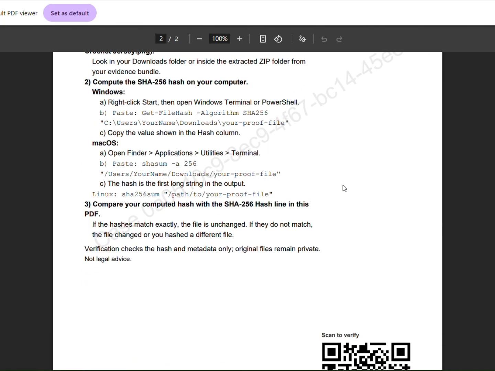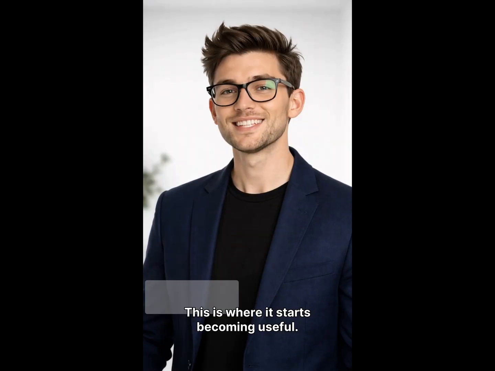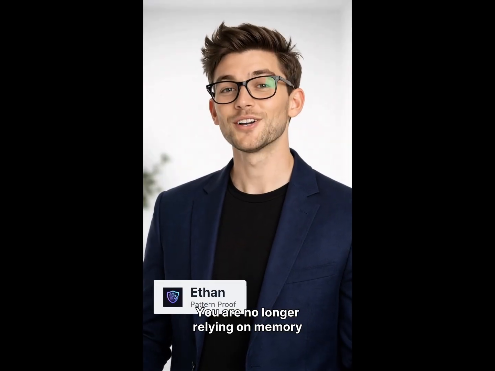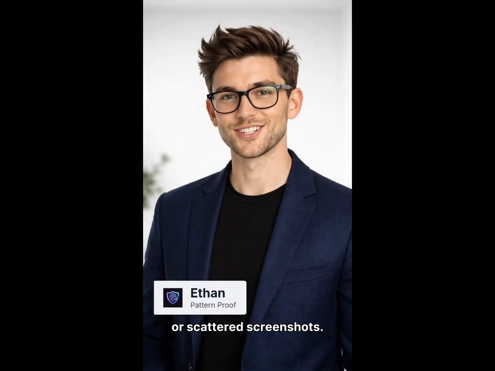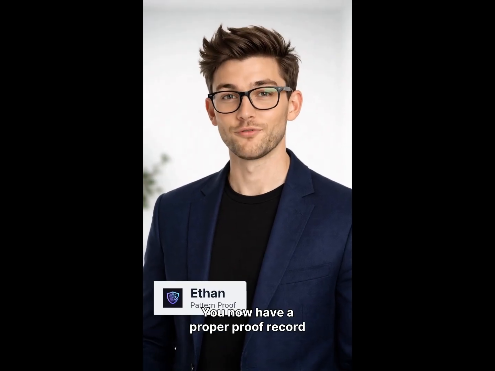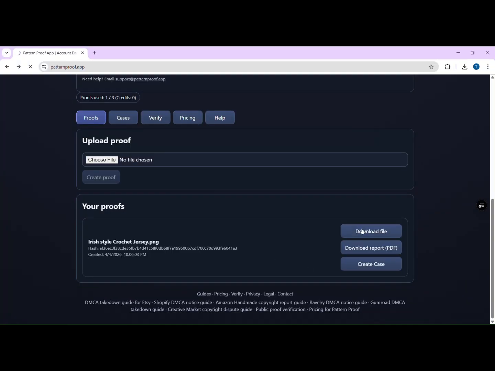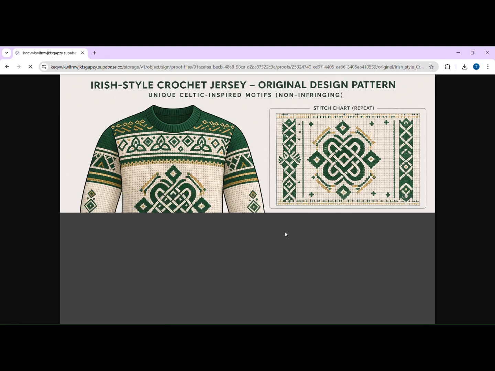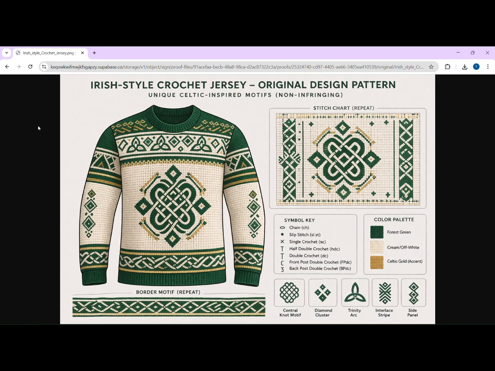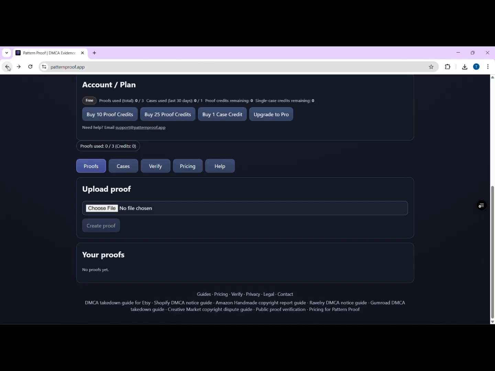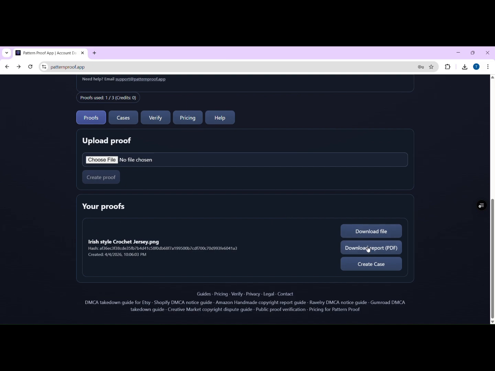And now the proof has been created. This is where it starts becoming useful. You are no longer relying on memory or scattered screenshots. You now have a proper proof record tied to that exact file. Now that the proof has been created, you can see the actions attached to it. From here, you can download the original file, download the proof report PDF, or create a case from that proof.